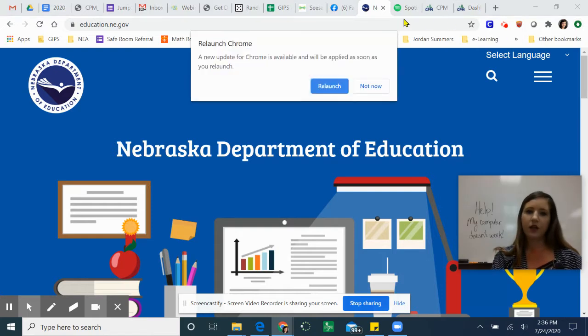Now, what will happen is it says a new update for Chrome is available and will be applied as soon as you relaunch. When you click this relaunch button, it will completely shut down your web browser, but then it's going to open it back up on its own. You don't need to do anything. So once you click this blue button, your web browser and all your tabs are going to go away, but they will all come back. Because the video that I'm using is a part of this web browser, I'm not going to click the blue button because it'll turn the video off.